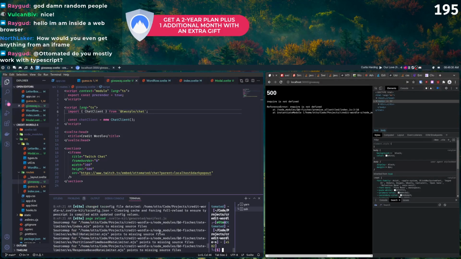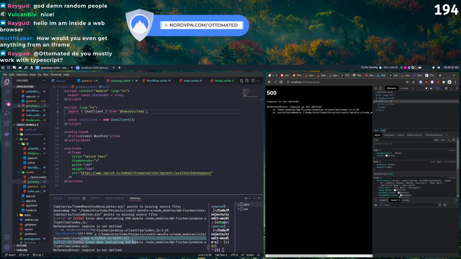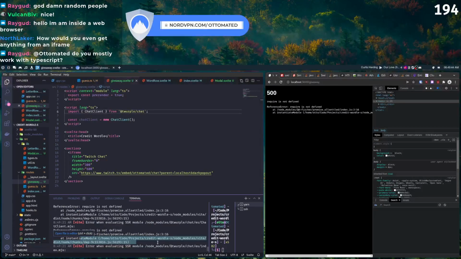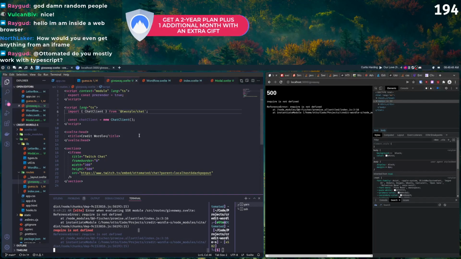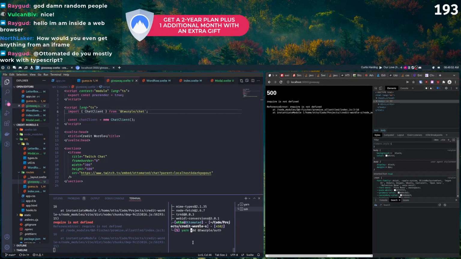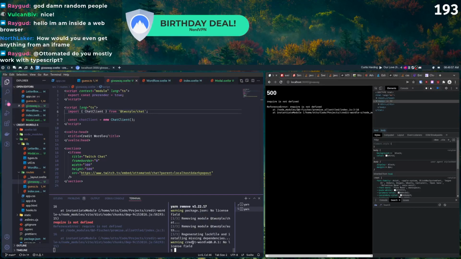Bit of an issue. How'd you even get anything from an iframe? You can post messages between iframes in a page, and if they define an API on that, then it's all good. But there seems to be an issue here. Okay, we can't use Twerple. We just have to use our own chat implementation.